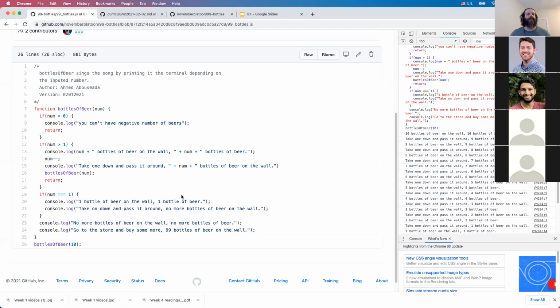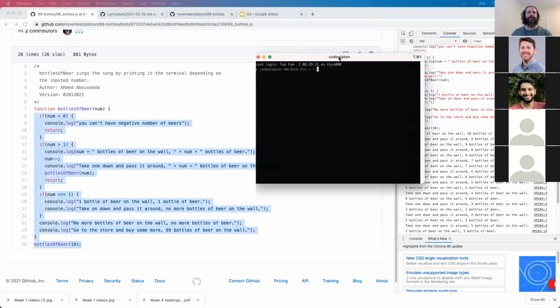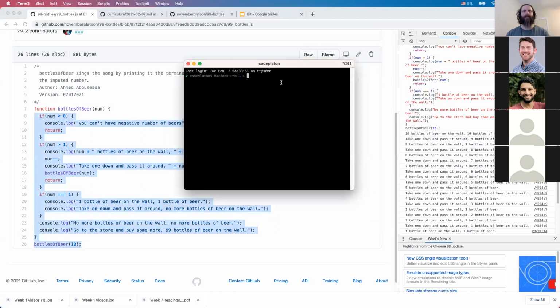And then the last part is if there's only one left. So I took care of the singular, and then I made sure that if the user actually inputted 0, it would still work by dismissing the 3 ifs and just printing out the last 2 console logs. Okay, cool.